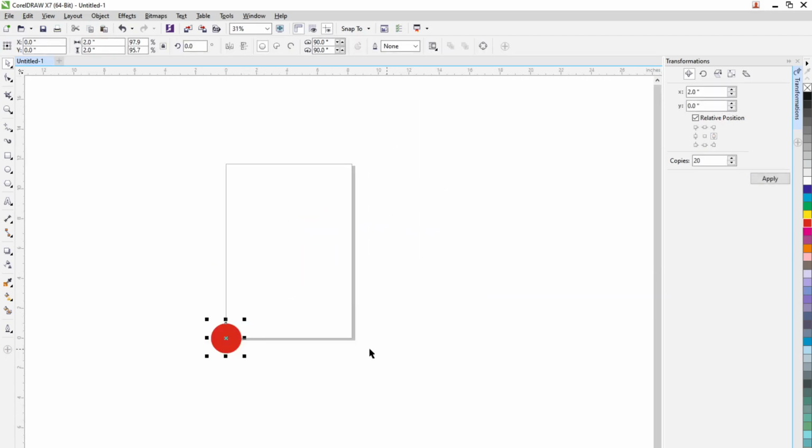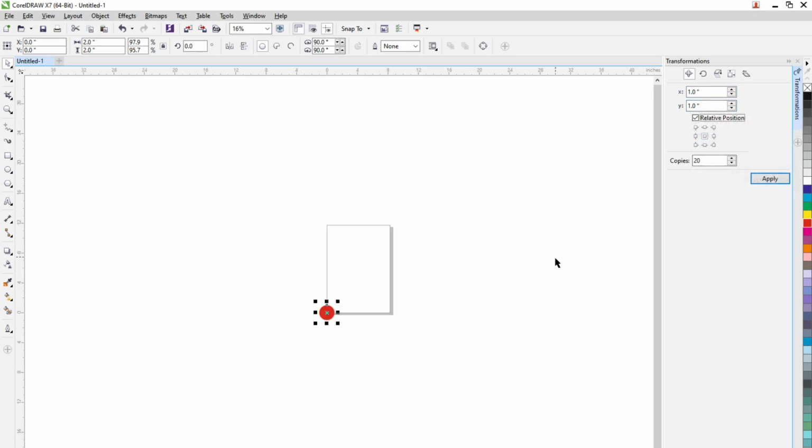Okay, one more option is there. With this movement, I want an angle also. I want some angle over here now. So what I am doing here, I am putting this center point on this one, and I am making this 1 inch horizontal, 1 inch vertical. It should move with the number of copies 20. Zoom out.